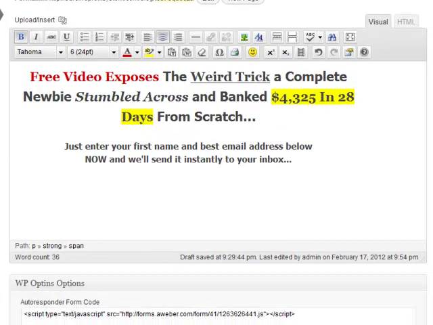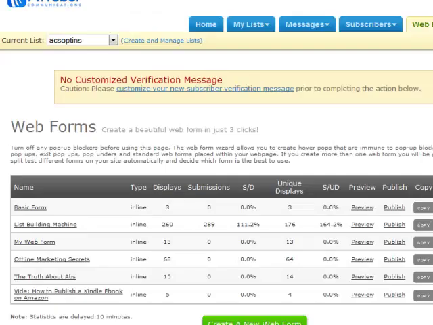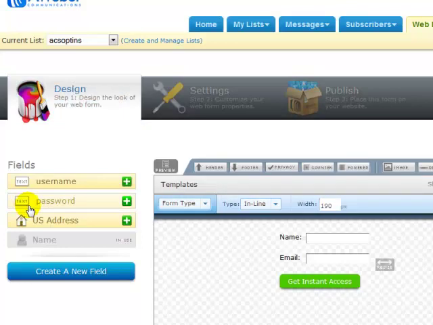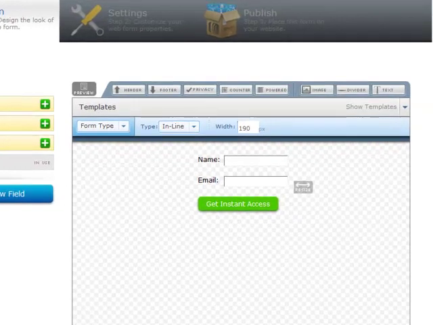And now we go down to the options. Okay, so this is where you add your autoresponder form. So let's take a look at forms in Aweber. All right, so I have a bunch of different forms here that I've created, and this is the basic form. And what I did there is, let me move this over for you.